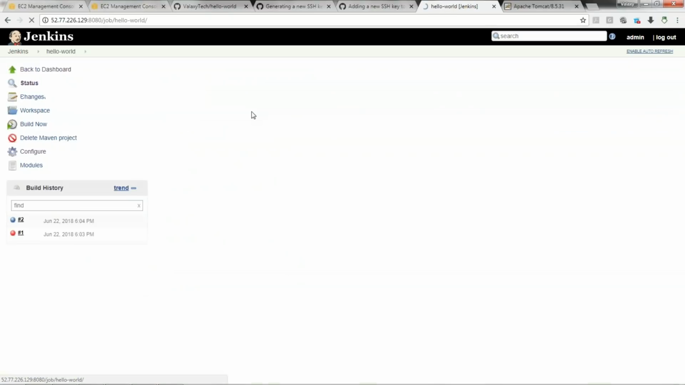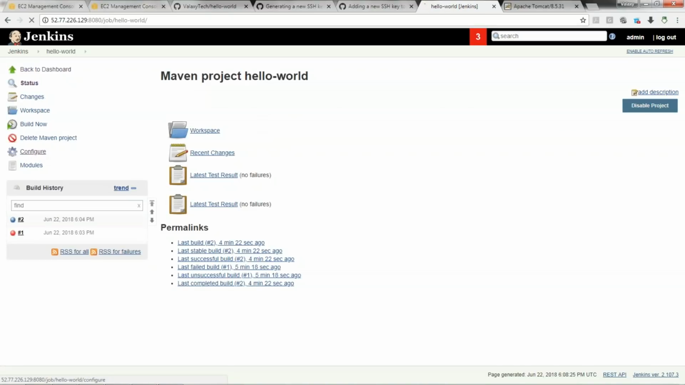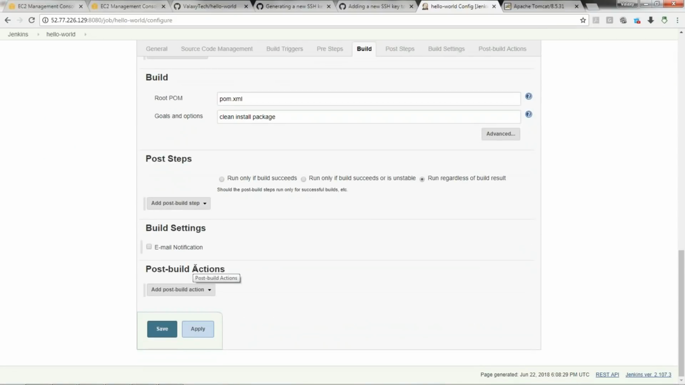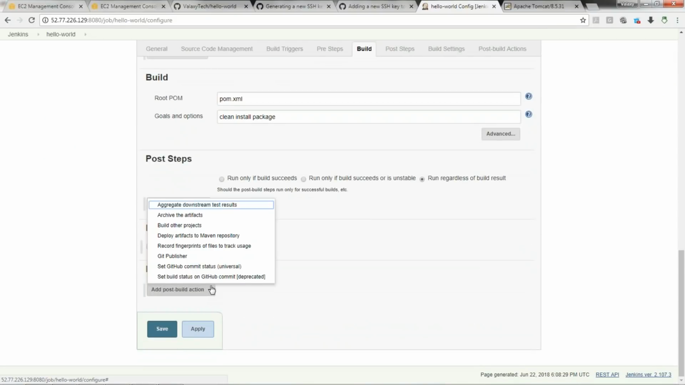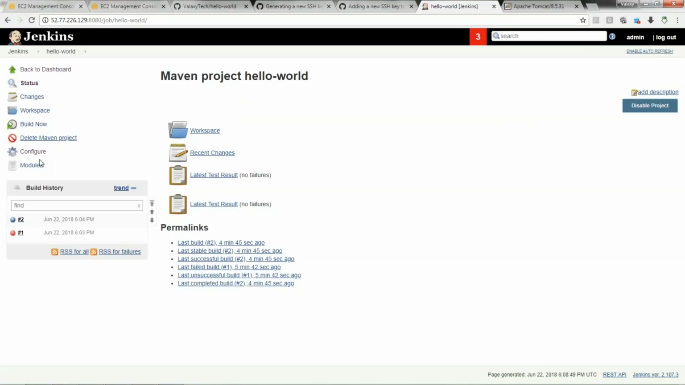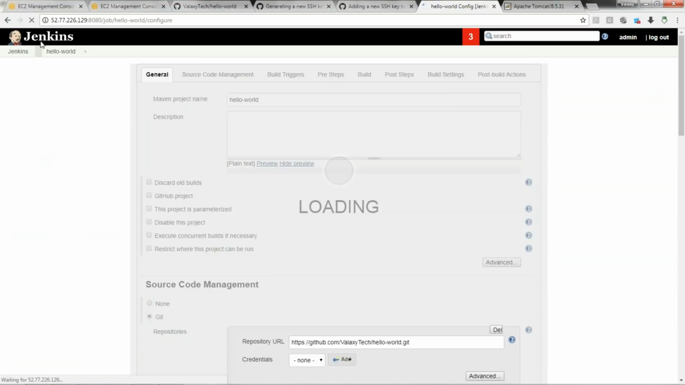If you want to test, you can just go here and configure under post build actions. If you see here, you cannot find any option to deploy war file. Once you have installed deploy to container, then only you can see an option to deploy war file. So I'm leaving it. Configure.